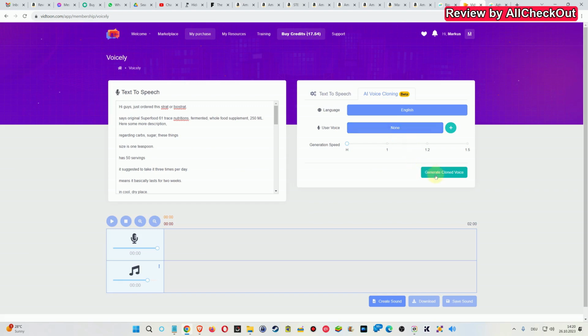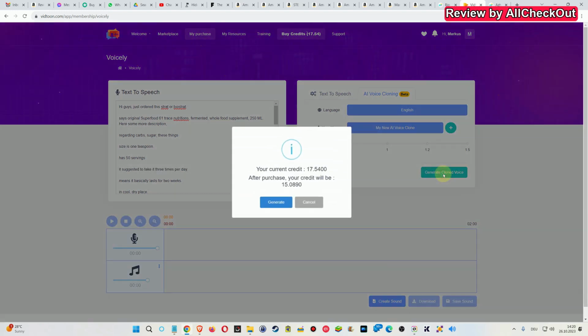And so unfortunately we cannot click just here. We have to go back and select our user voice, but it's not a big deal. We just have to select the one which we have just generated. We click here, and then we can click on generate cloned voice.